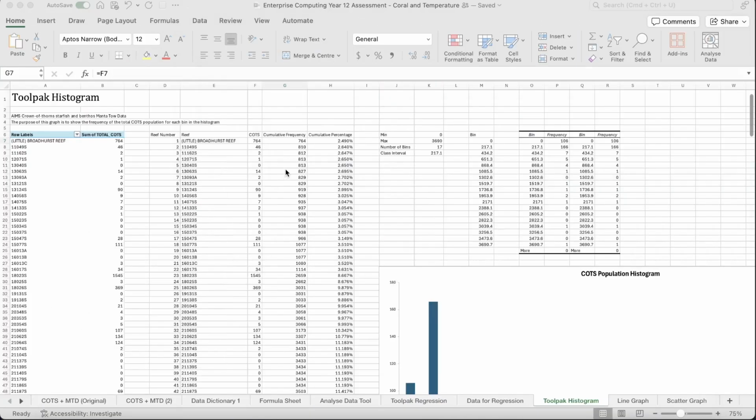Filled down and across. In my Toolpak histogram spreadsheet, I used the fill down tool to create relative referencing for my cumulative frequency. I was able to do this through double clicking on the side of this box, and it automatically filled in the formulas all the way down. Similarly, I used the fill down tool to create the cumulative percentage, but just with absolute referencing instead. This can also be done in a similar way to do fill across.